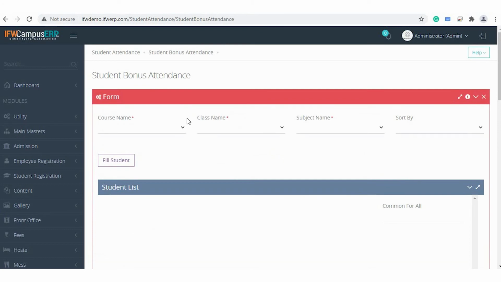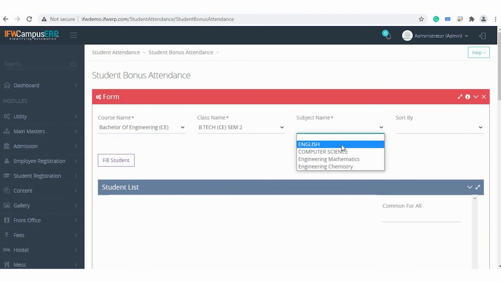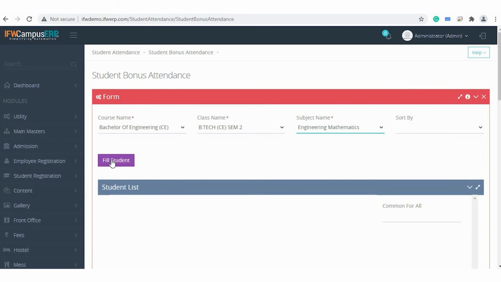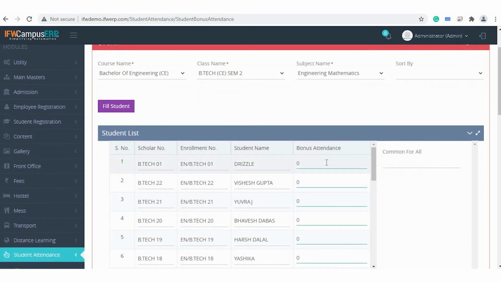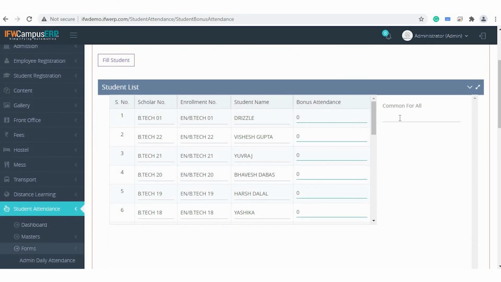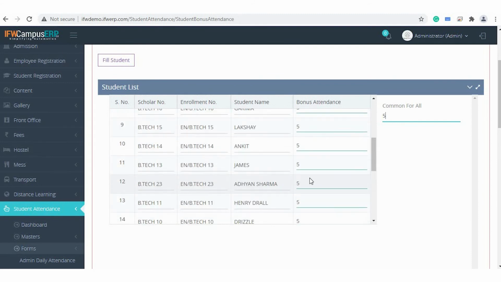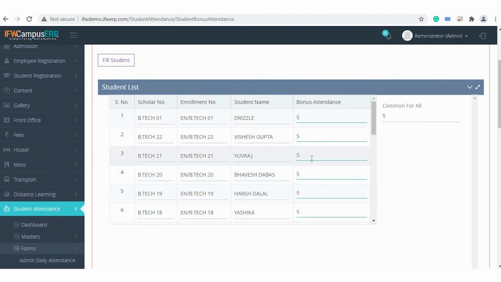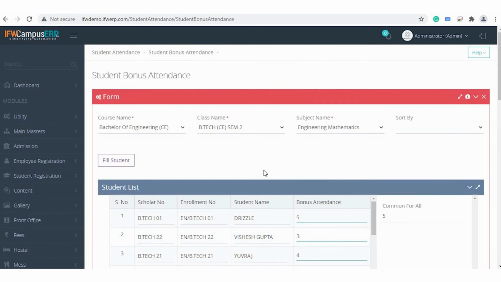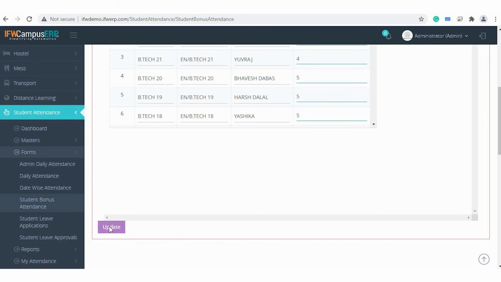Next form is student bonus attendance. If you want to give bonus attendance to the students due to the shortage of attendance or any other reason, just select the subject, click on fill. Now you can assign the bonus attendance count to the students. If you want to assign a common count here, just put the number and click on enter. The common bonus attendance count will be allotted to all the students. If you wish to change it for any particular student, you can do so. And then you can save your records or update your records.